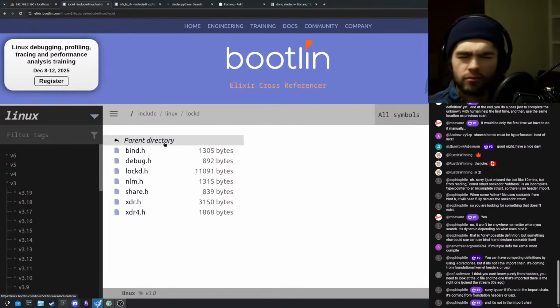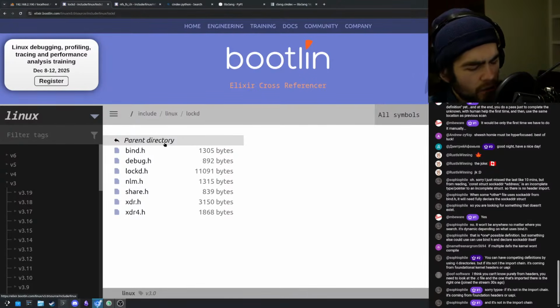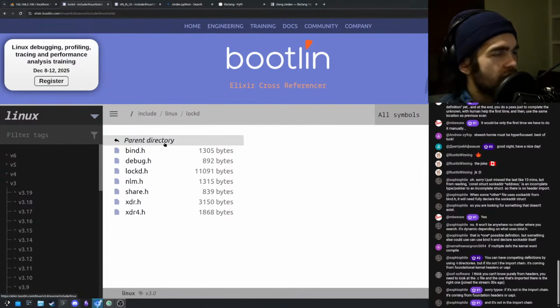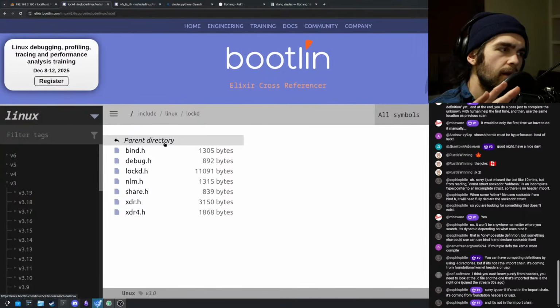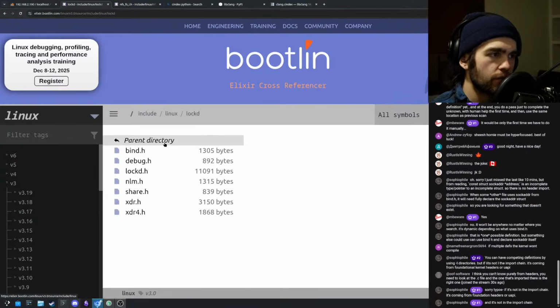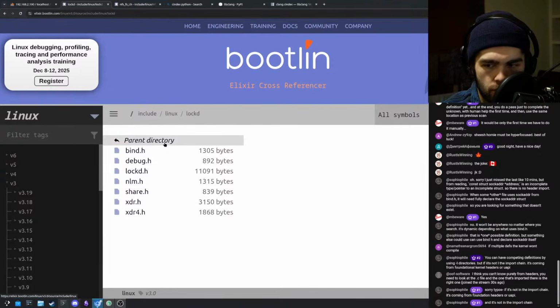Okay, so if I'm understanding correctly what you're saying, you're saying the definition for this could be outside of the kernel, right? Could be outside of the source code of the kernel. Is that the point that you're making?